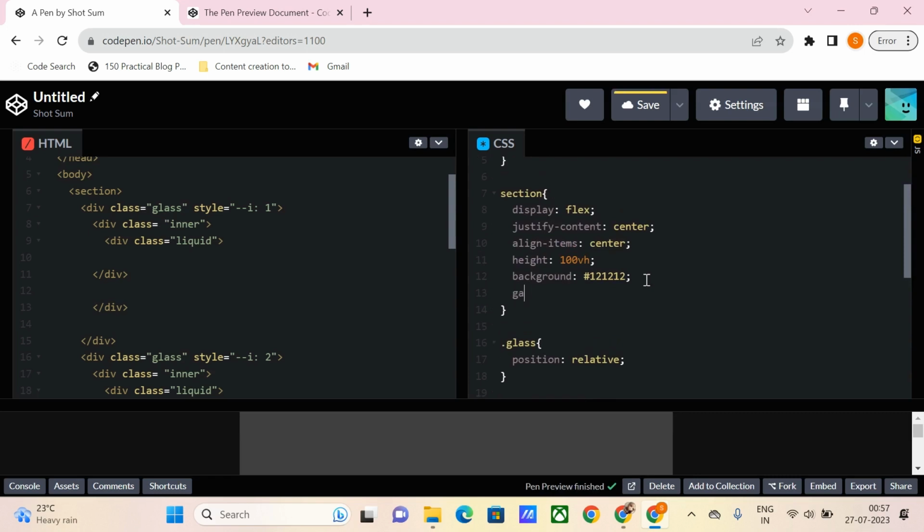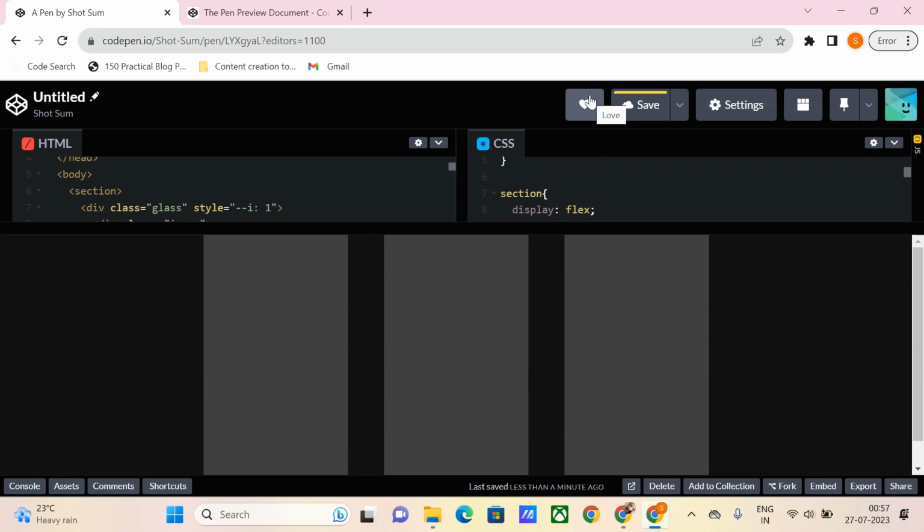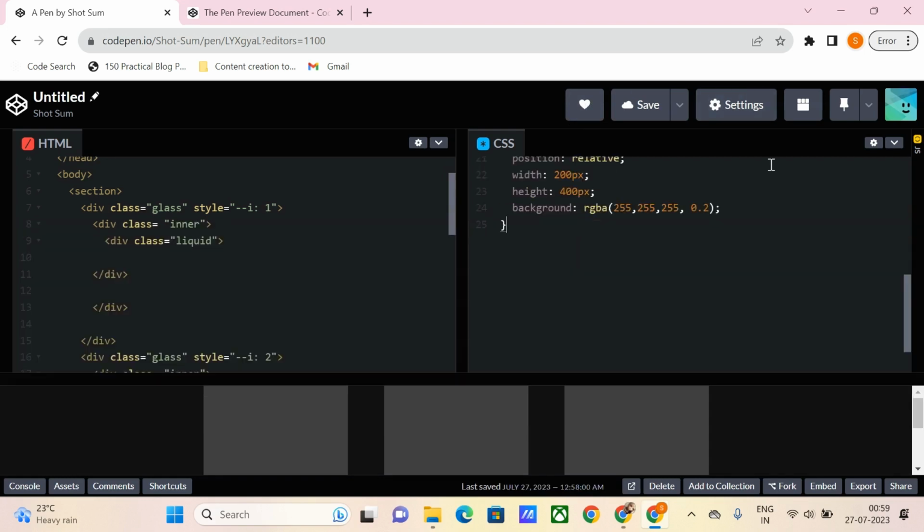Here I'm using the property gap and giving it to be 50 pixels. Now let's see how our output turns out. So this is how it is. This looks well and good so far. Now we are going to add the border radius to this.